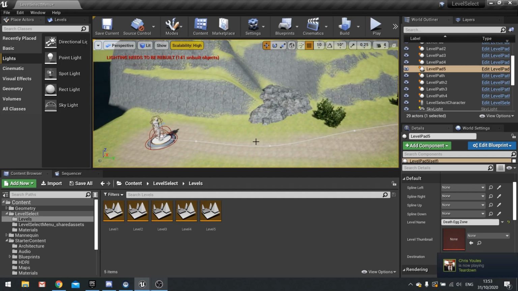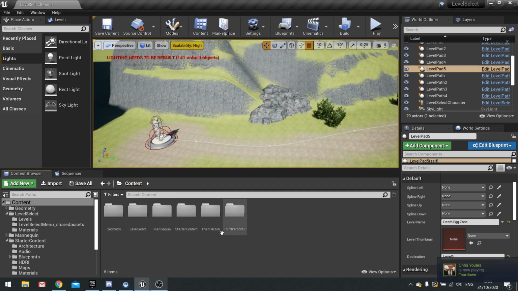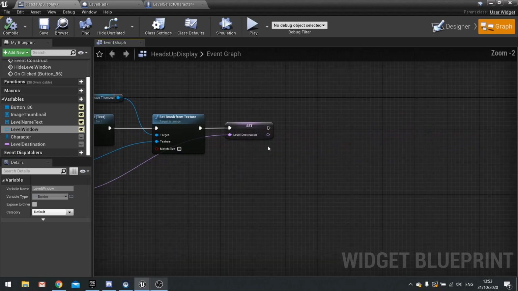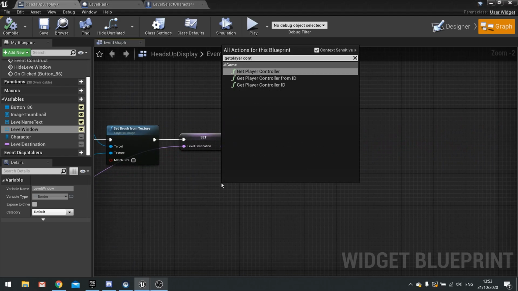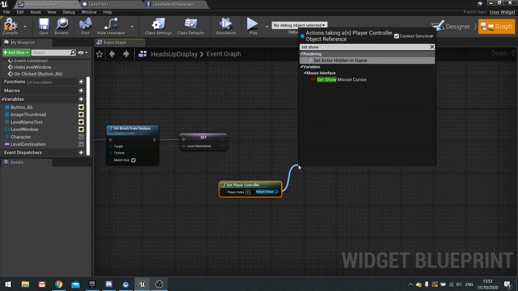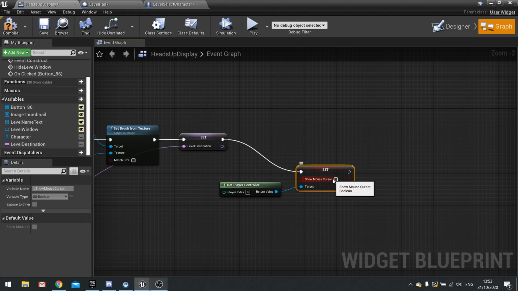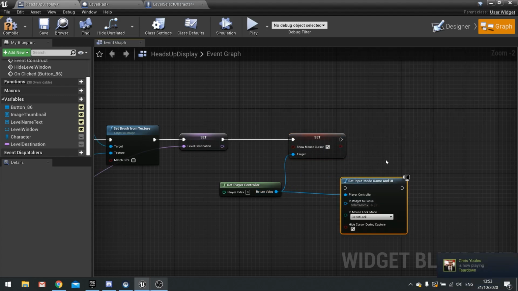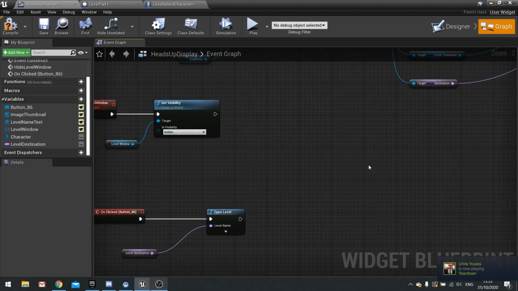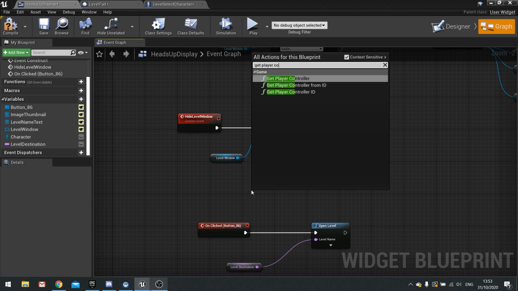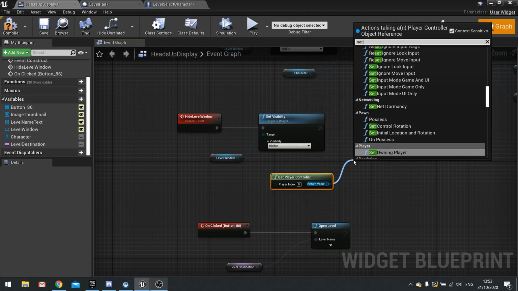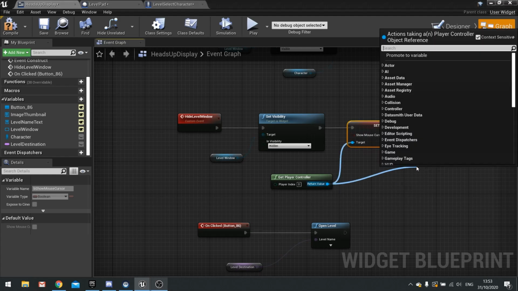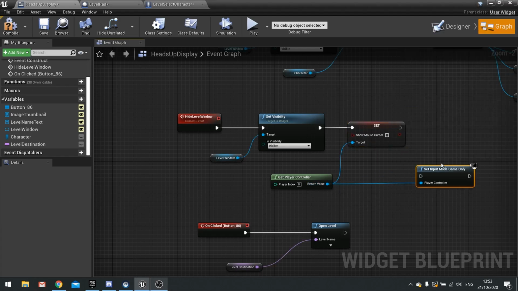We now need to tell it to appear with the mouse. So, let's go into our HUD again. And onto the graph. So, once we take the display, at the end here, we're going to get the player controller. Set show mouse cursor and tick that to be true. And then we want to set input mode to game and UI. We then on the hide want to do get player controller. Set show mouse cursor to false. And set input mode to game only.